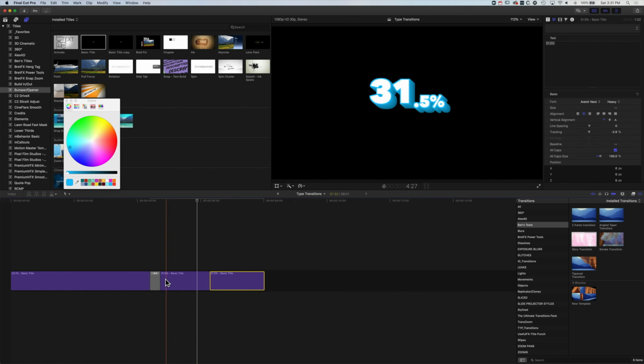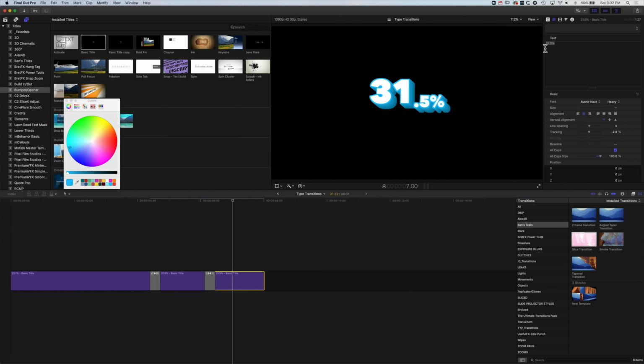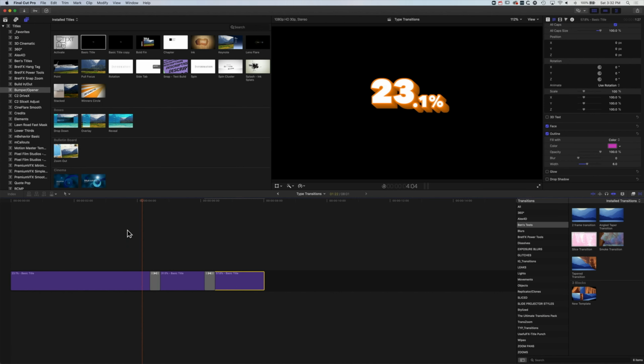So I just shortened that and duplicated it, and then we can duplicate this transition at the right length that we're going to use just by holding down the Option key throughout our timeline. So I'm going to come to the next number. We'll go to 57, and we'll make it 57.8. And then again, I'm going to select all my type. We'll scroll down and we'll just change the outline color to a magenta. So you can see now we get those numbers changing.